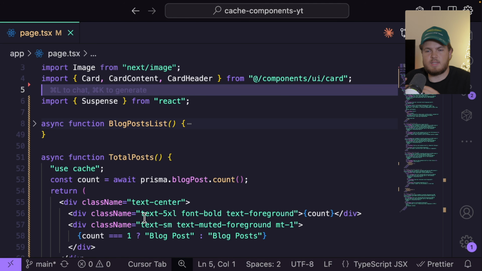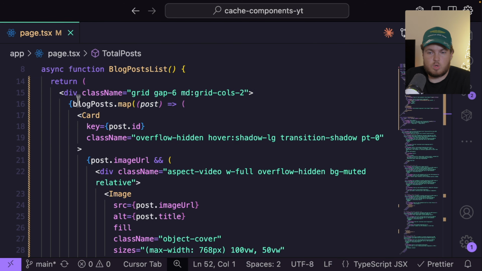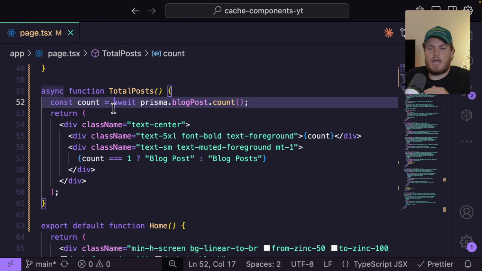But cache components give you the power to decide what should be completely cached and what should not be cached. As an example, total posts should maybe not be cached. So this could be cached, this could be a cache component, while this can be just a normal dynamic section.